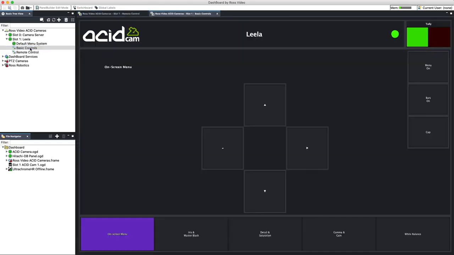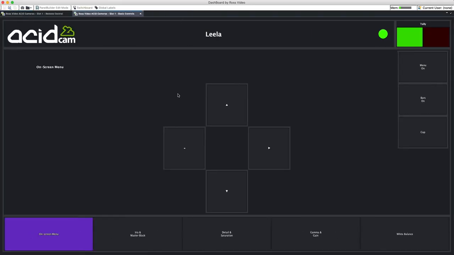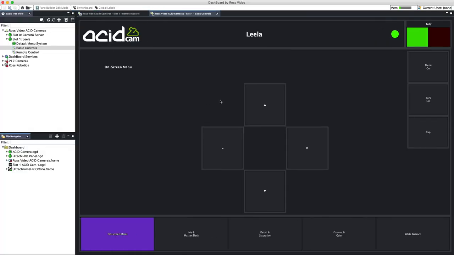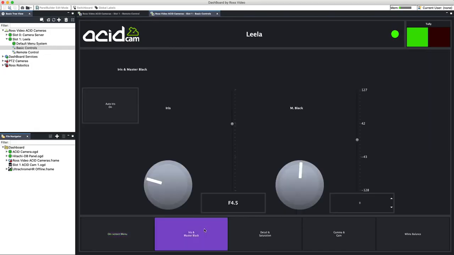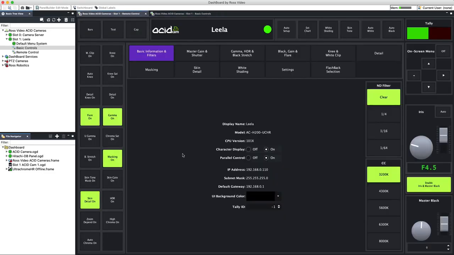Basic controls is just a larger version of what I showed you on the camera server. So each individual camera can have a large version, and again, you can make this full screen if you'd like to, but for the purposes of this video, I'm going to leave it so that you can still see the basic tree. Again, basic controls are here to give you the ability to only serve up exactly what you want your operator to see and nothing else. Where if you're not serving up this panel, then you'd be serving up this panel to shade the camera.